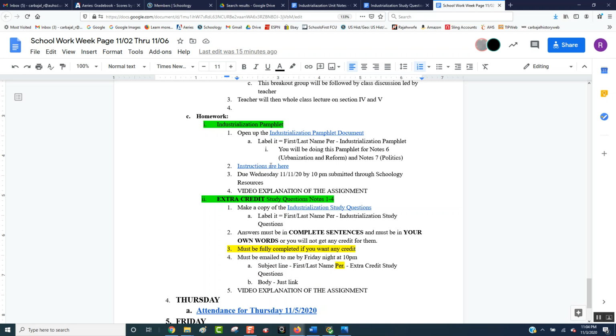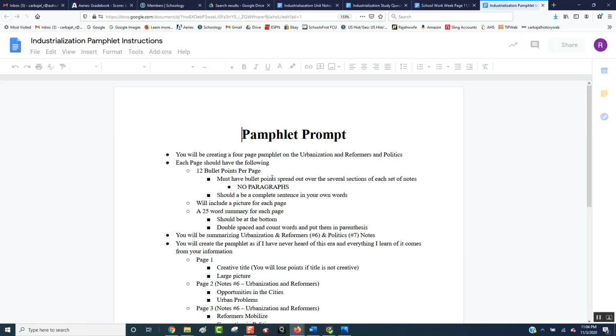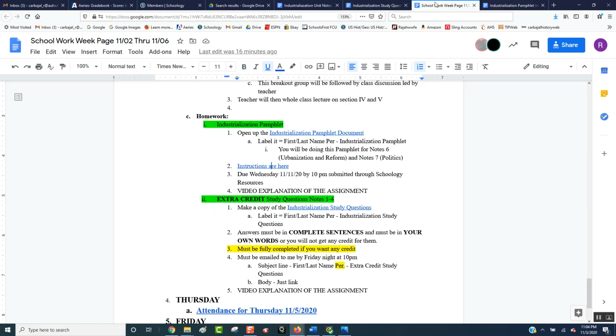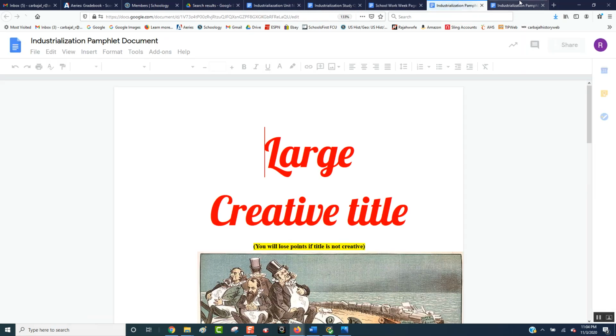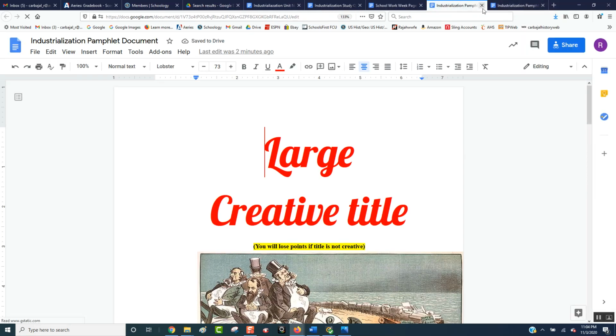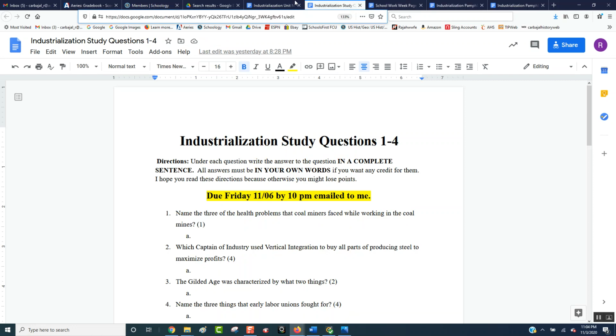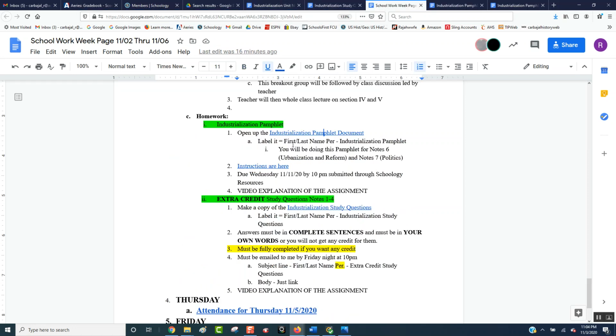Now, first thing we're going to do is open up the instructions, which are right here. So when you open it, you'll see the instructions, everything you're going to do. And then you're also going to open up the industrialization pamphlet document. All right, this is where all your work is going to go. Now, the first thing you're going to do is make a copy of this document. And we've done this many times before, where you're going to label it first name, last name, your period, and then the industrialization pamphlet. Once you have made your copy, you will be summarizing Note 6, which is Urbanization and Reform, and Note 7. It is due next Wednesday, the 11th, so basically 1 week to work on this, at 10 p.m. submitted through Schoology Resources.